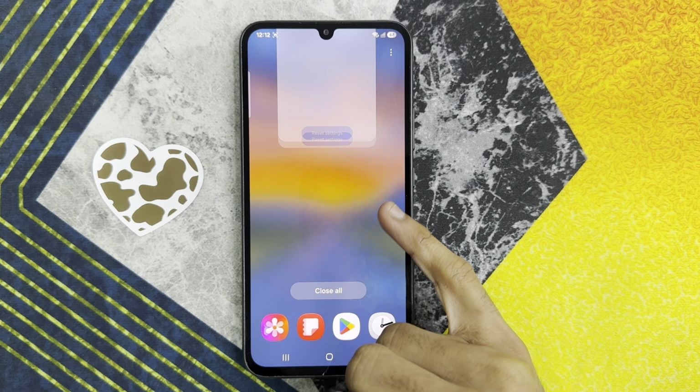hold the side power button and volume down button at the same time. Click on this restart icon. Again tap on this restart icon, and your phone will restart. After restarting, enter the phone PIN. You will see your problem is solved.